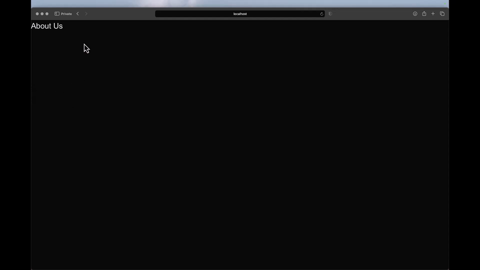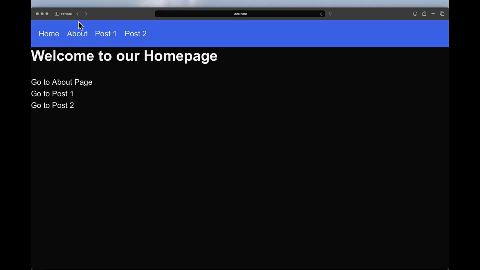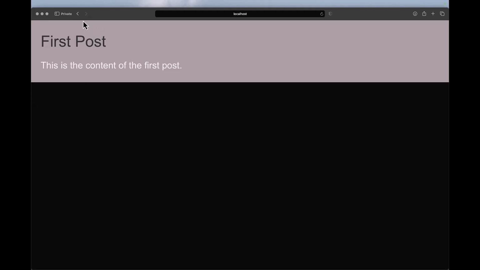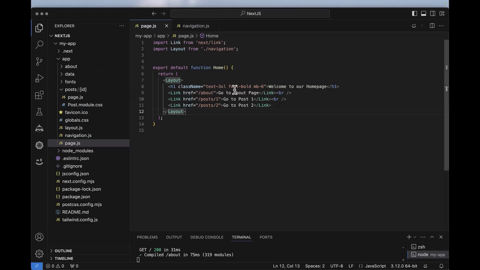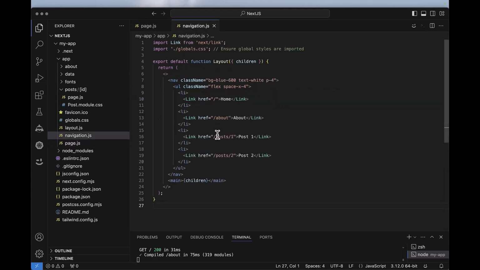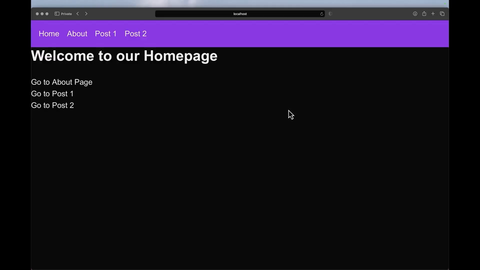But as I mentioned before, we need to add this menu to every page we want to see it on. And also you can see it's not going to be visible in post 1 or 2. So we will do that in a second. But let's change one thing. I don't really like that blue color. Let's change it to something else. So here we can go back to the navigation.js file, and under the blue, I will, let's say, change it to purple. This already looks much better.